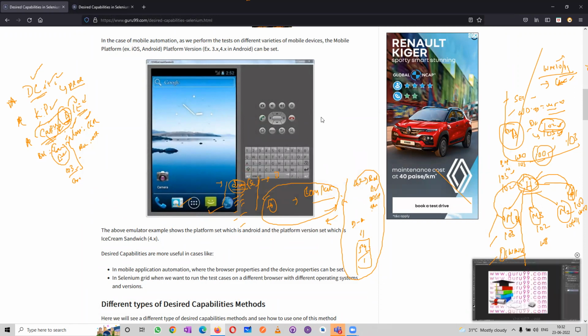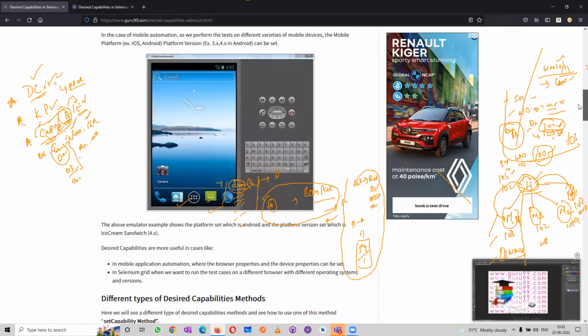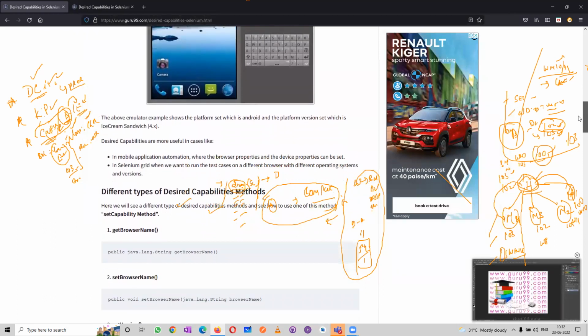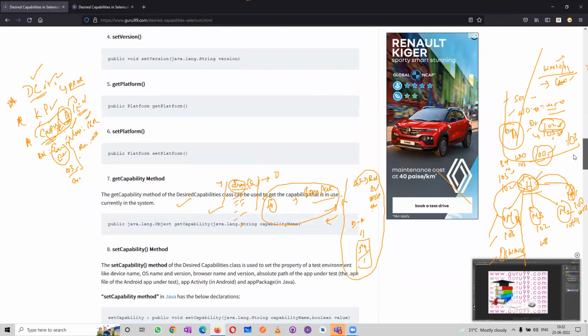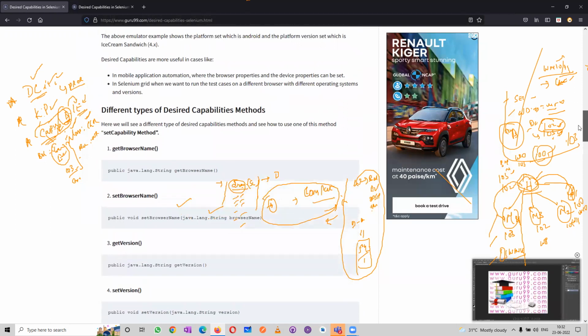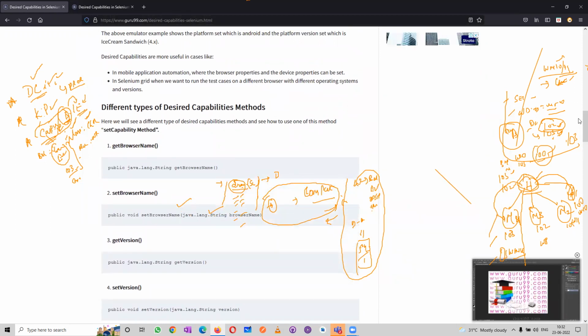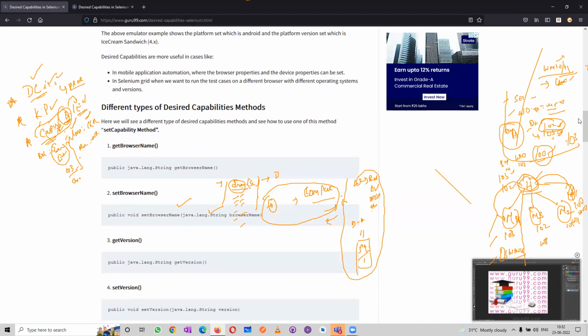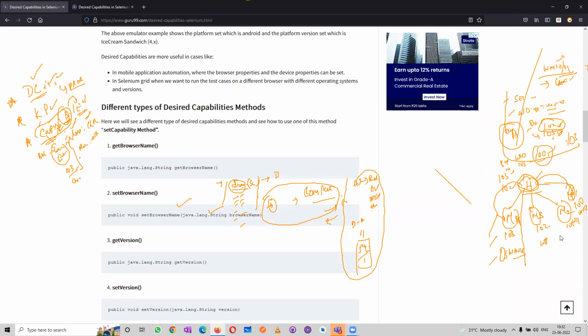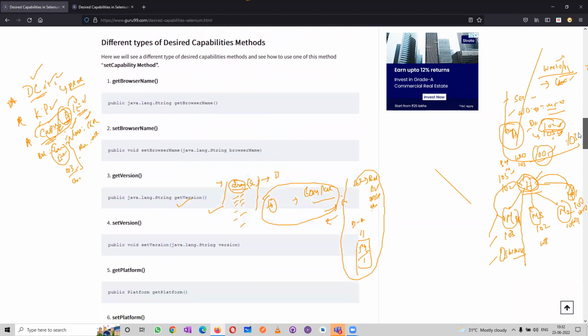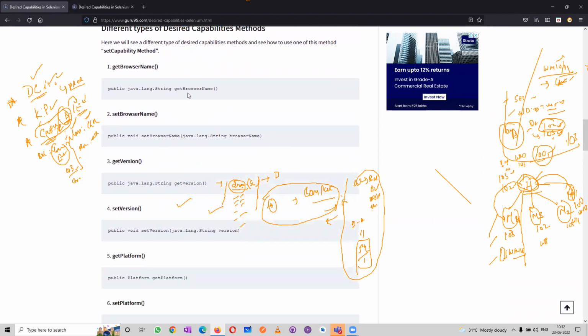Now, desired capability will be more used in mobile phones, to know what mobile name I want to pass, or what version I need to pass. Those are all the pieces of information I'll be passing over there. That is how this will be based on it. Now, browser name. What are the methods I can set up for this one?